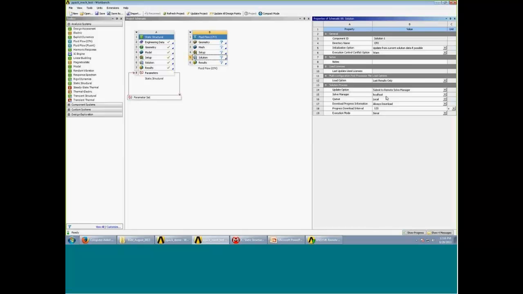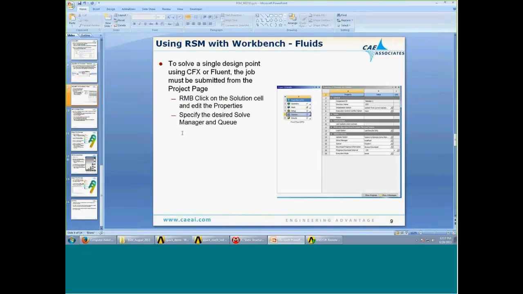From here I can specify what Solve Manager I want to use, whether it's a local or a remote machine, and then what queue I want to submit it to on that Solve Manager. Now the key here is that instead of opening up the Solve Manager and submitting the job manually, I just want to right-click and update the solution cell, and that'll take care of sending off this job to RSM for submission to the queue. Okay, so that's how we do a single design point, managing a single one-off analysis, submitting to RSM.